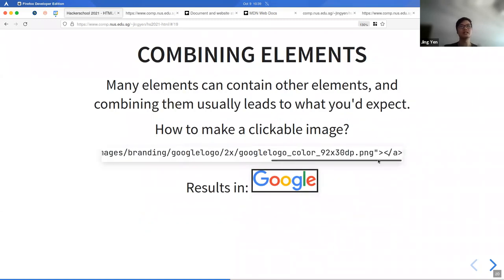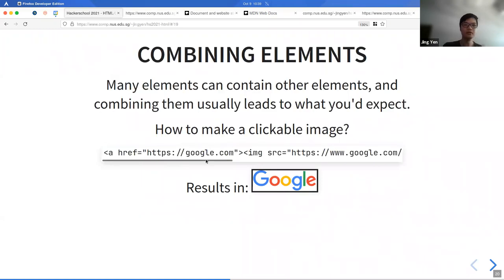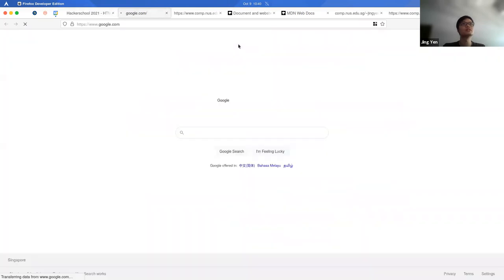So as I was mentioning earlier, you can combine different elements to make more complex things. For example, this is an anchor, and inside this anchor, we have this image, which should lead us to Google. So that's that.